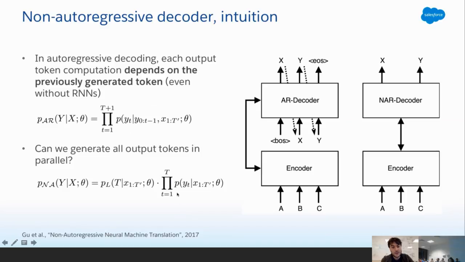And here instead, we condition the word YT only on the input sequence. An additional thing to consider is that we need to know in advance the length of the output sequence as well. This is modeled by another probability here, T, which will be the length of the output sequence.